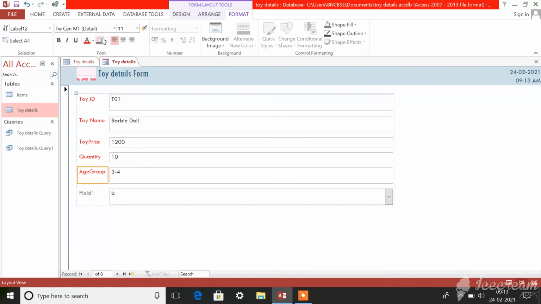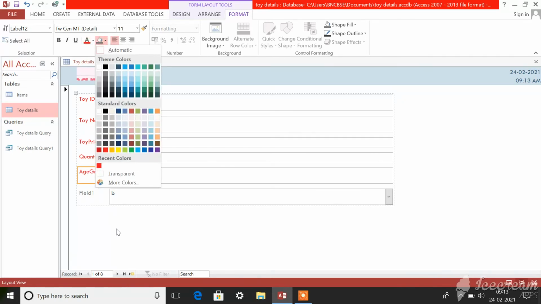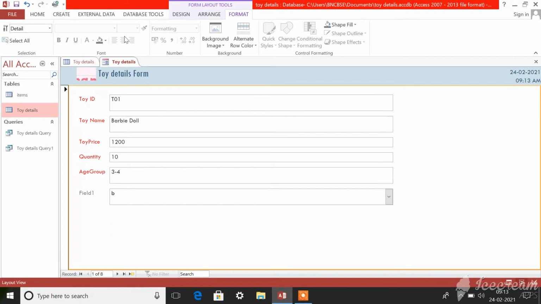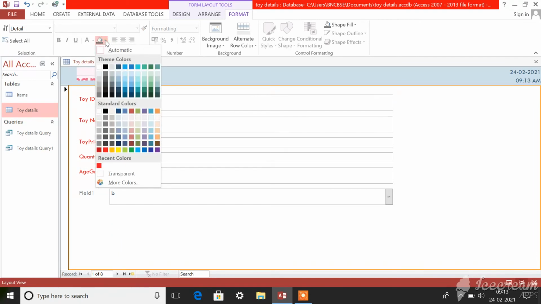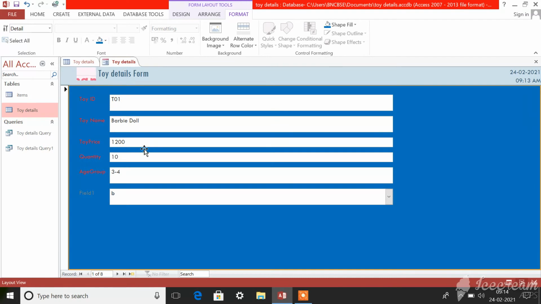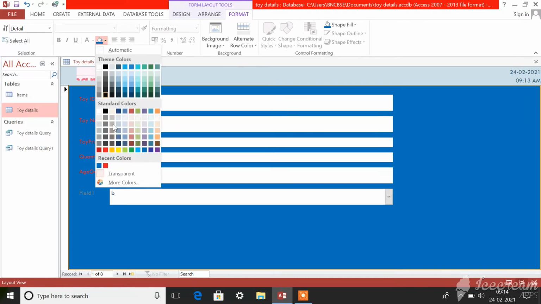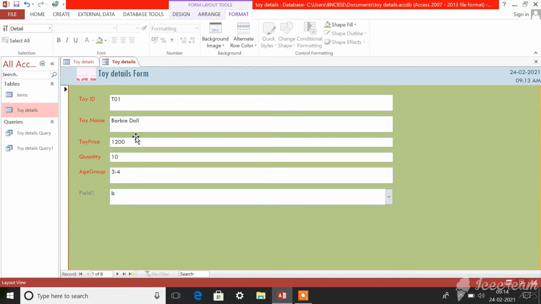Then the background color also can be changed by clicking on the background of your form, clicking the background color and selecting the desired color for your form. I just click on this. Any other color if you want, you can click that. So this is how you use the form option for creating your form. This is the first way using which you can create a form.